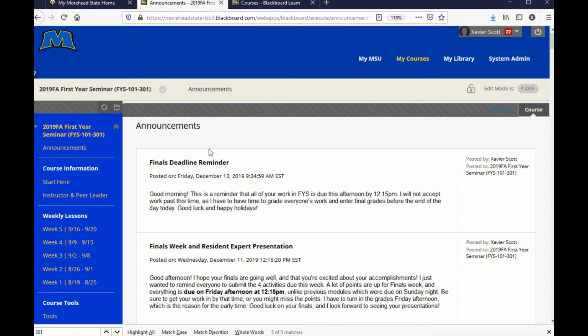Inside each course, you'll see a similar layout. On the left side, you'll see the course navigation menu. Every time you click something on the course navigation menu, the content area over on the right will change. By default, you'll usually land on announcements.